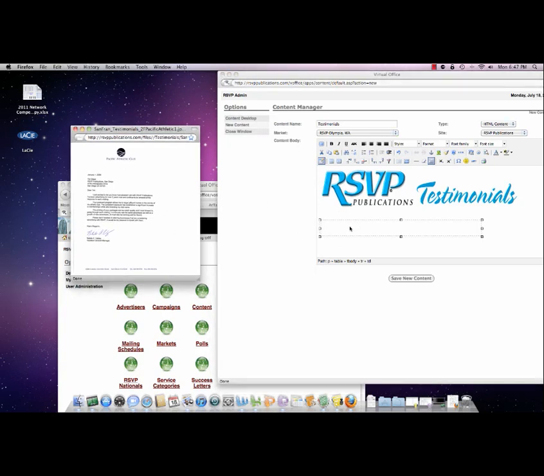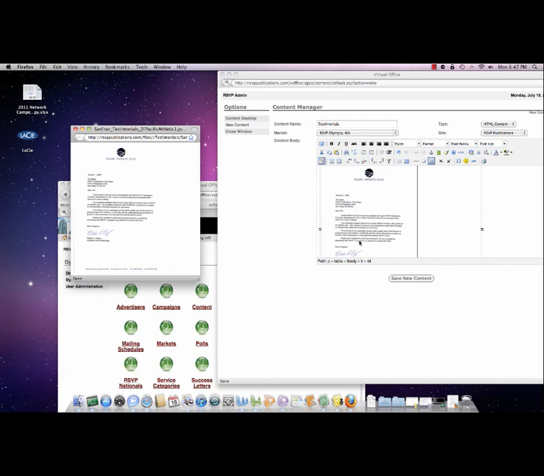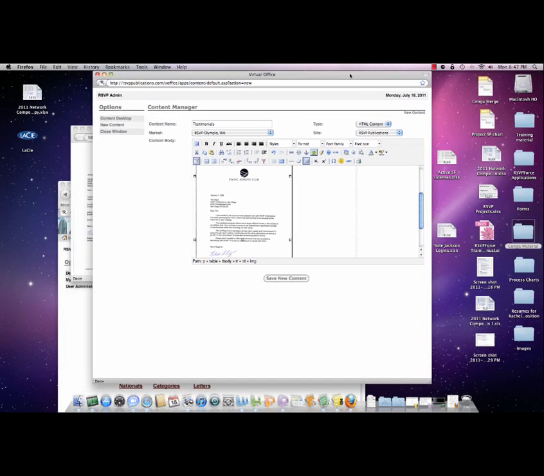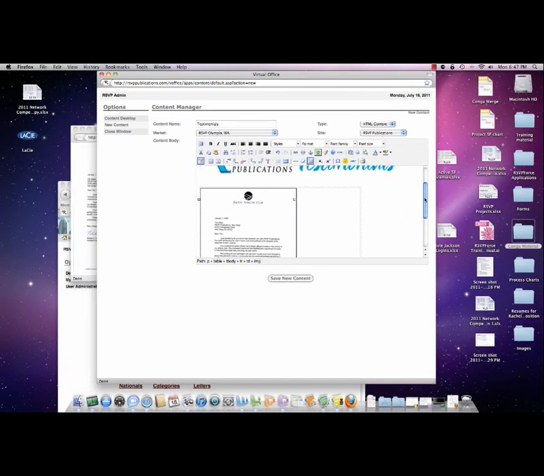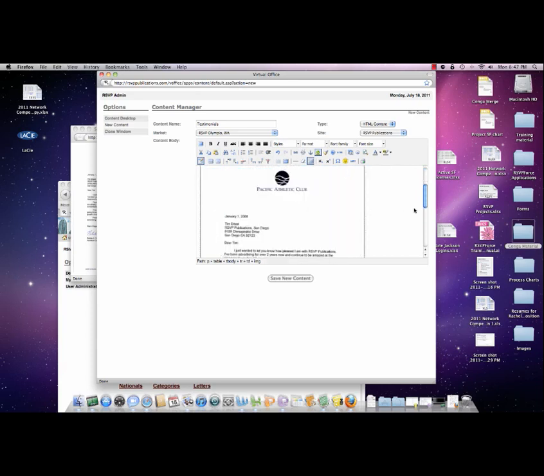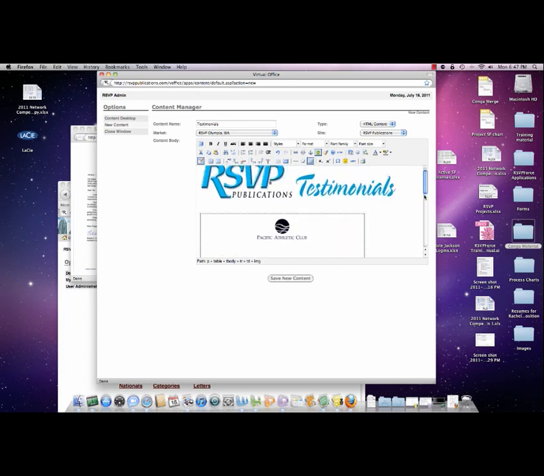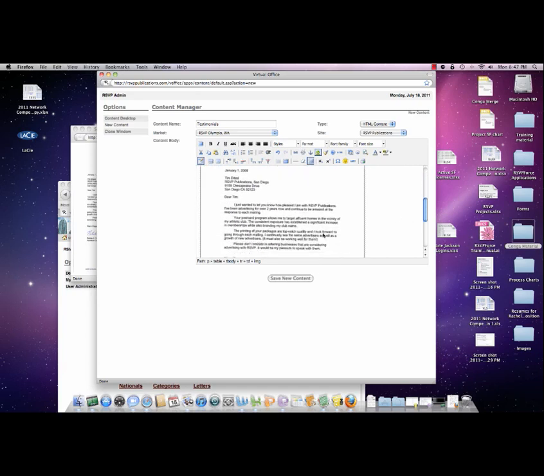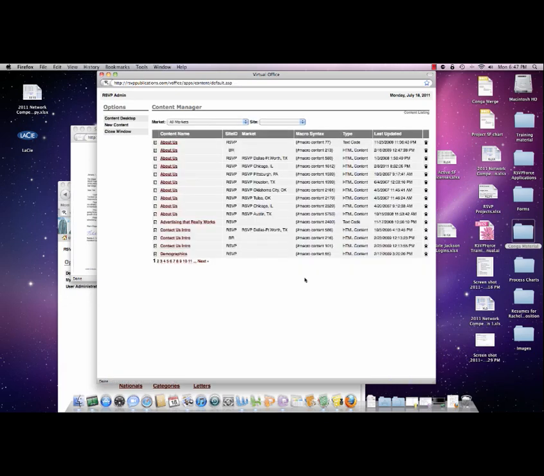Okay, there's my cursor. Okay, this time it's in the box. Just make it about that big. Okay. So, we're just going to save the content, and it'll bring you back to your home page. And you want to see what you did on the website.